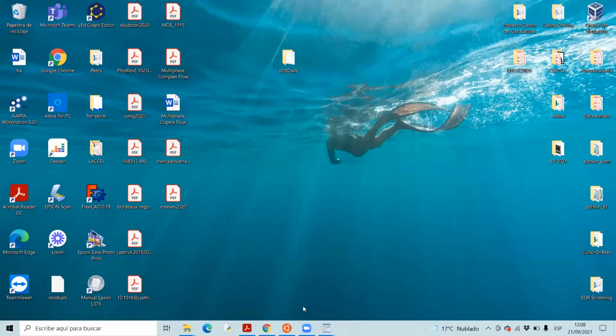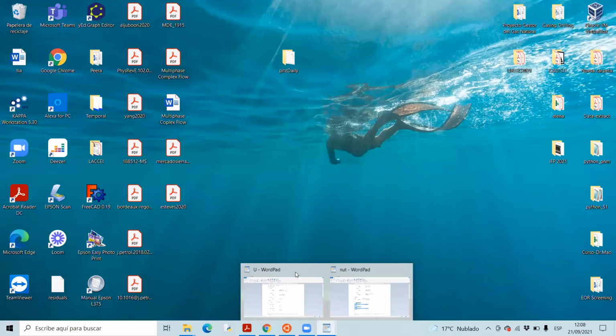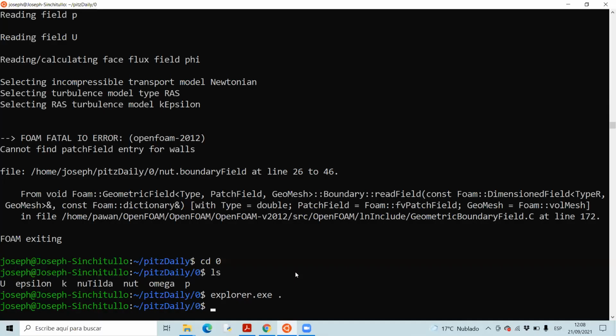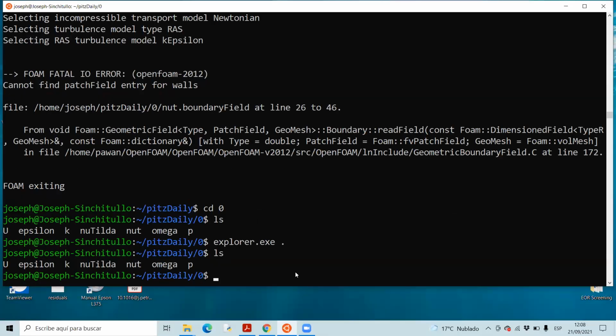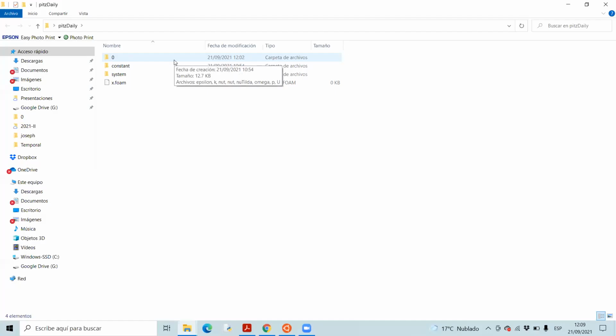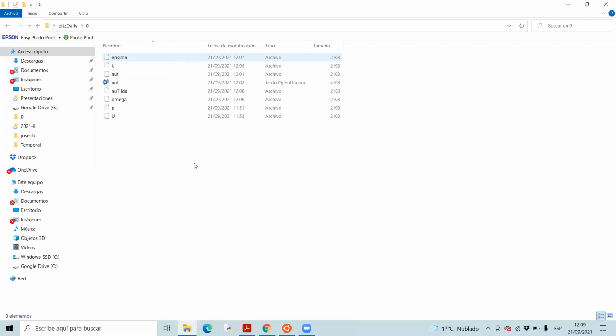Now open PITS Delhi and the zero file from here. Open this PITS Delhi, with Explorer, not on the Ubuntu terminal. Minimize the Ubuntu terminal, no need. The files are present on your desktop. Open Omega.